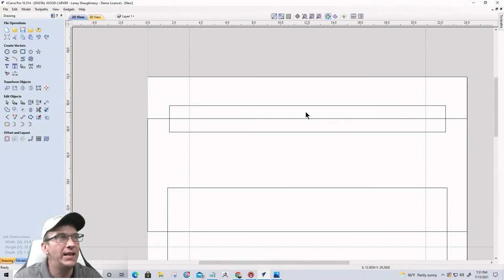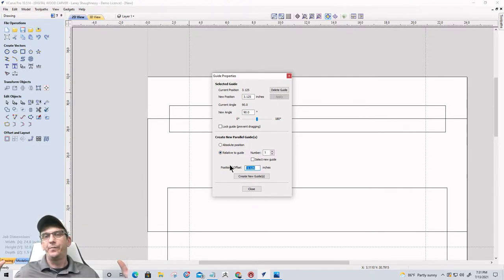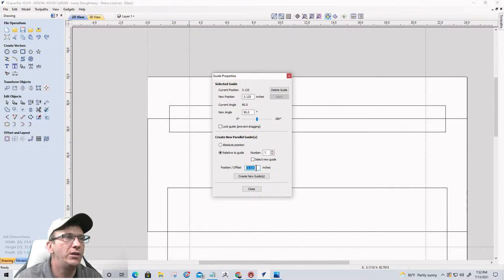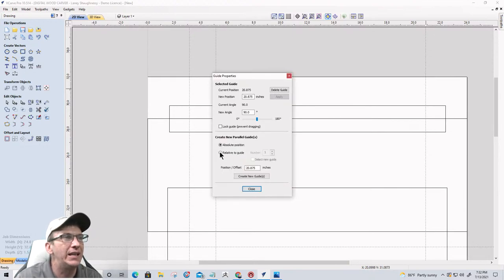Now, in here, I want another guideline. So I'm going to right click on this one and create a relative guide, meaning a parallel relative guide. And I want this to be brought over probably another 2 inches. So we'll go 2 inches. There we go. And same thing on this one, but it's going to be a negative 2 inches, relative negative 2 inches.